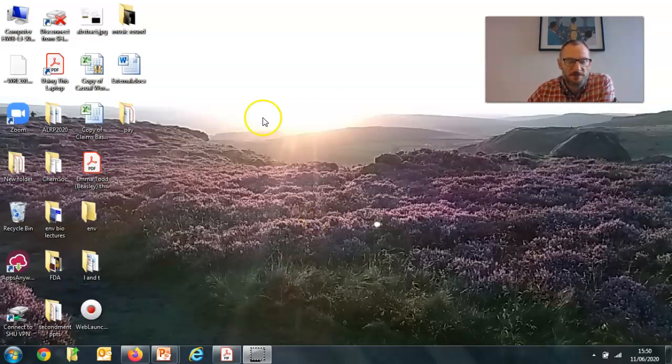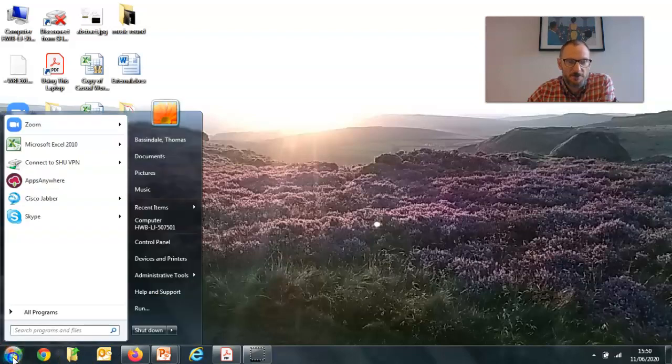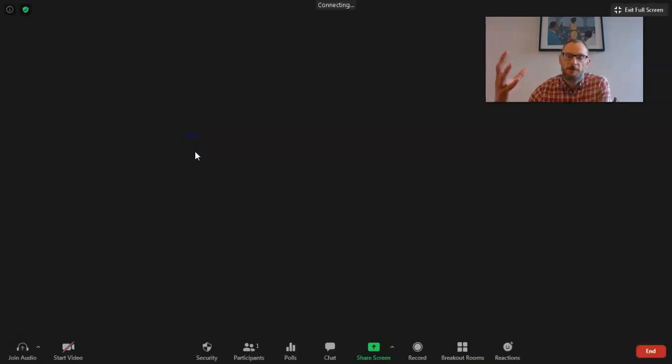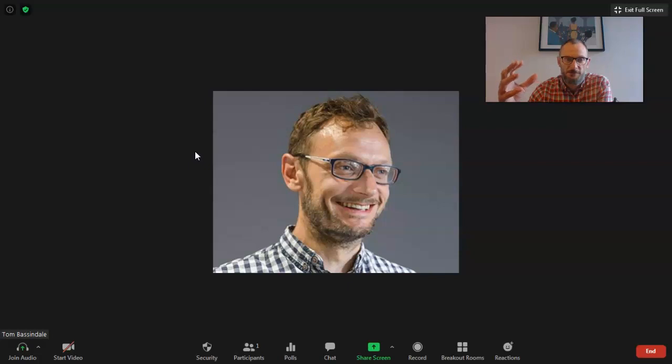So starting from a blank desktop, if I go to my menu bar and open Zoom, some of you open it in other ways, but this is the way I open it, and then it comes up with the console. You can click on the desktop and bring up Zoom. From the console, go to New Meeting, and then it should open up your camera. So there'll be a picture of me pop up.